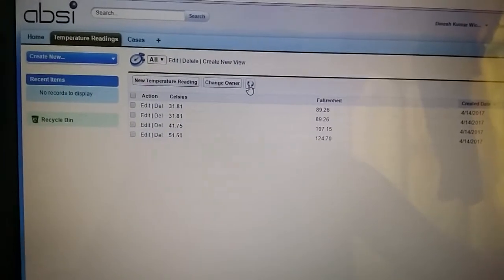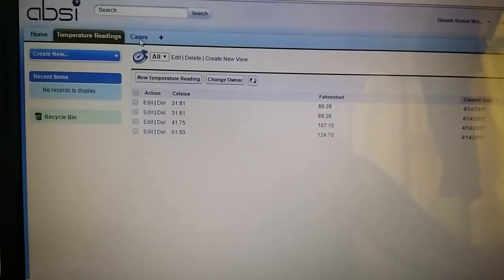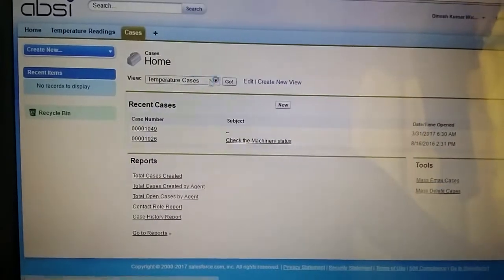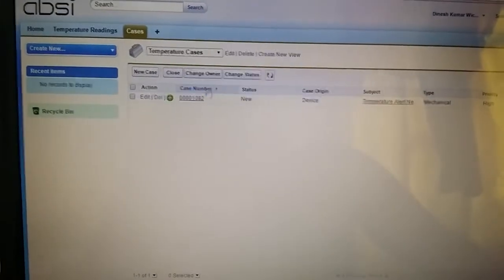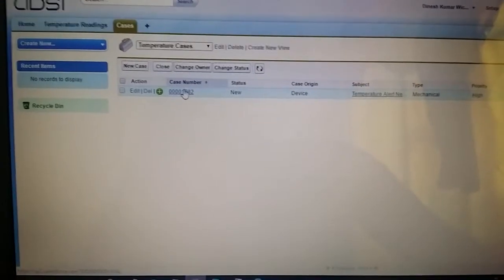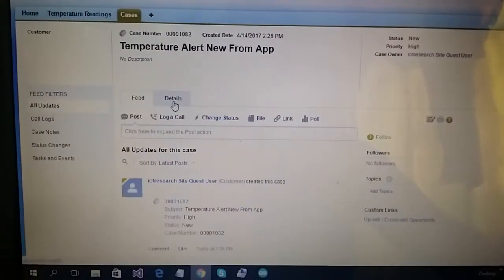Yeah, now it's above 50. We have one reading, 51.5. If I go to cases and go to the temperature cases, here we can see a new case created by the trigger. If I go to the case details, you can see a new case has been created.